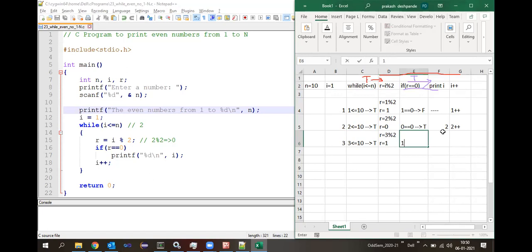Then the if condition is 1 equals 0. Now we are trying to compare whether 1 is equal to 0 or not. So the condition becomes false. False means print I will not be executed. So this will be skipped. Then I plus plus, that is 3 plus plus. In the next iteration, the I value will be 4.